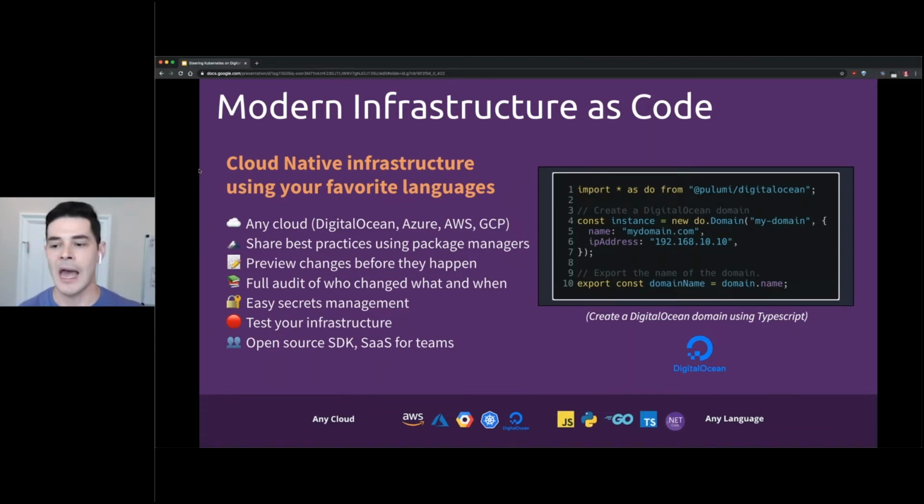Because it's code, I can leverage the same package managers and sharing functionality that I have today. So if I'm using TypeScript, I'm using NPM. If I'm using Python, I'm using pip. If I'm using Go, I'm using the Go modules from GitHub or any other version control system that you use. And if I'm using .NET, I can use the .NET dependency packages like NuGet.